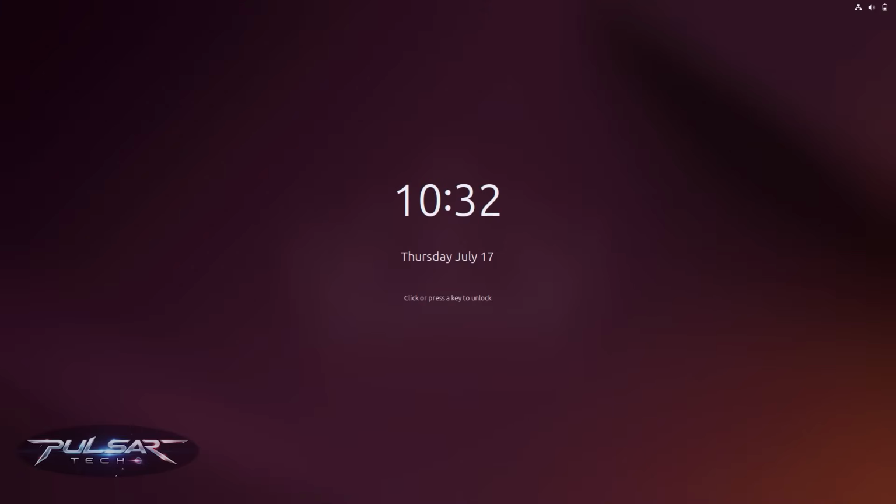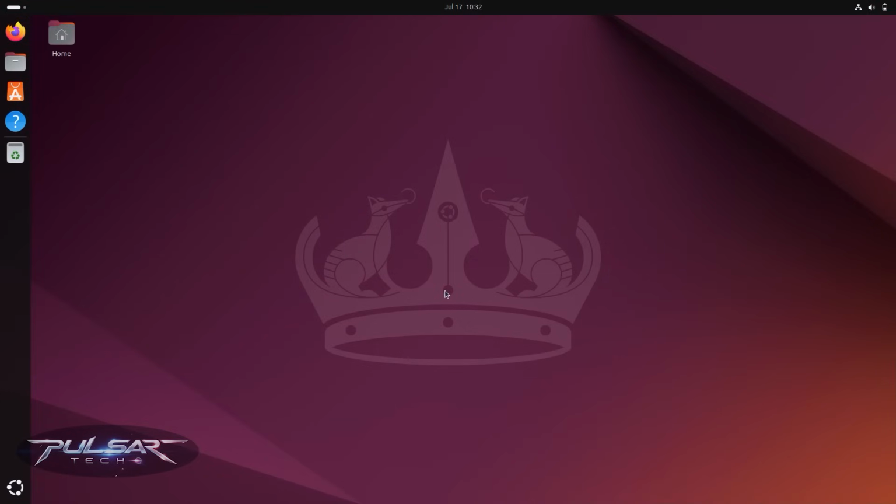Let's start with the desktop environment. One of the biggest and most immediately noticeable differences is the desktop environment, which controls the way your system looks and feels, everything from the panel layout to how windows behave.